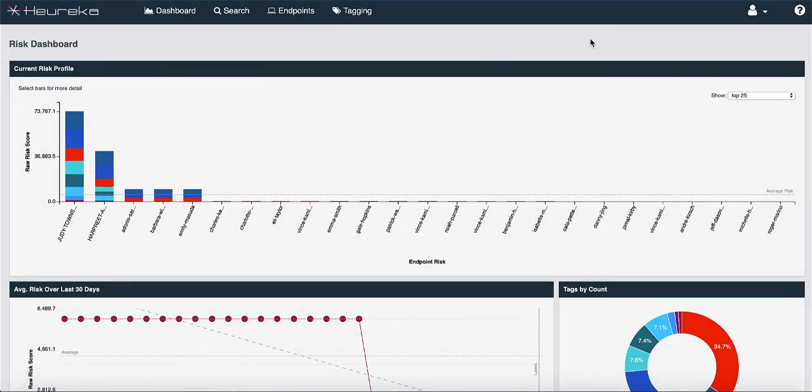Today I'm going to run you through a demonstration of the Heureka Intelligence Platform. Right now I'm logged into our administrative console, which acts as the traffic cop within the whole system. This is where all of our deployed endpoints check in, and where administrators come in, see the status of the different dashboards, and also the status of any searches they've run.